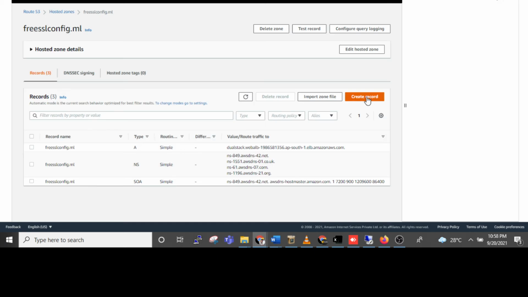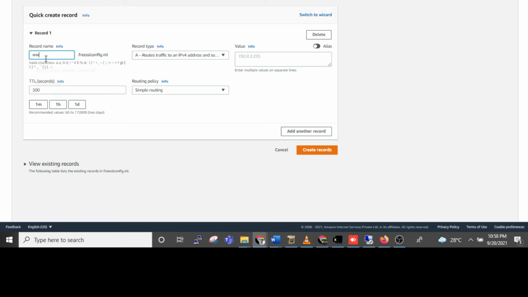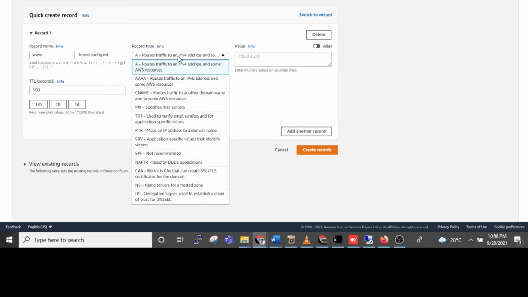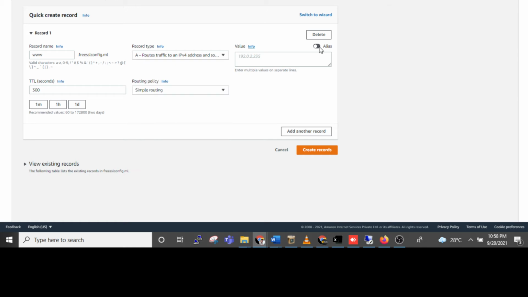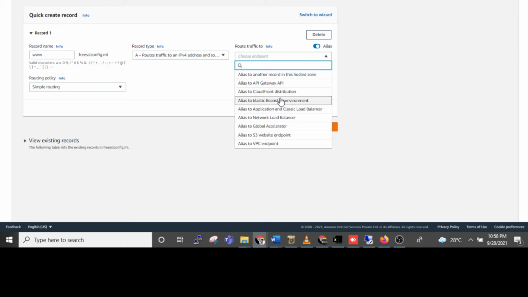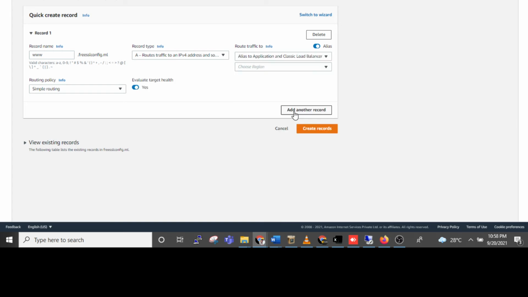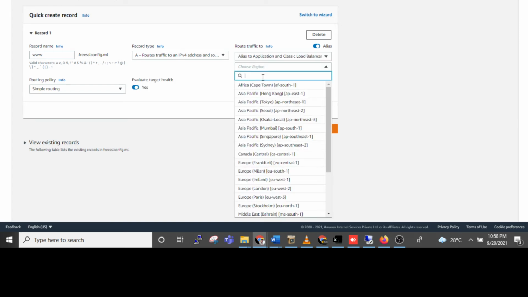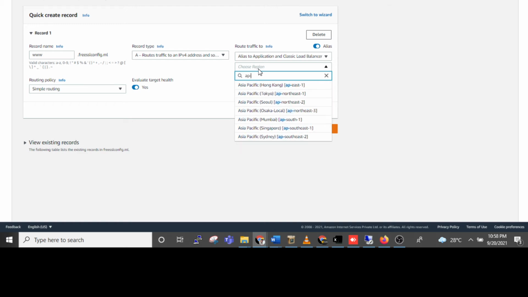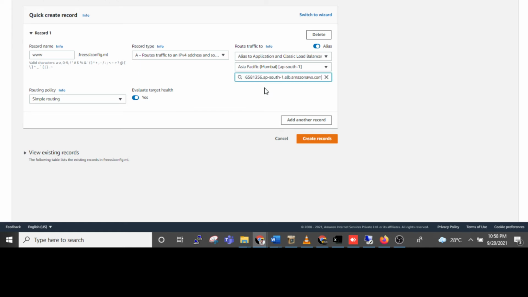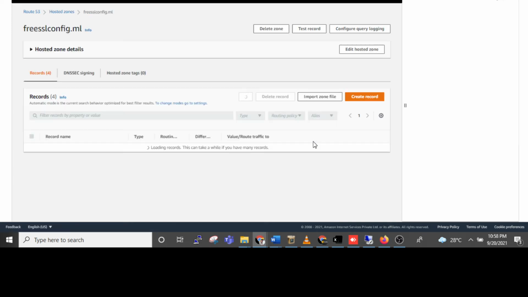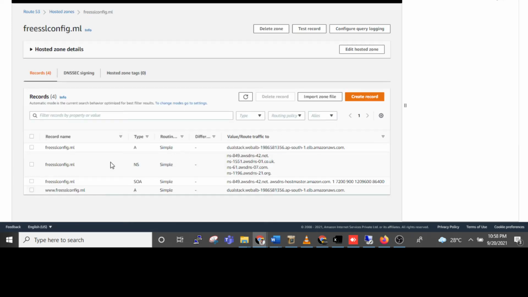After that we need to create the record for www also. www.freesslconf.ml, A record as it is, click on alias, and select Application Load Balancer. Here is AP South 1 Mumbai region. The load balancer is coming, simple routing, and create records. Great, it created the record.